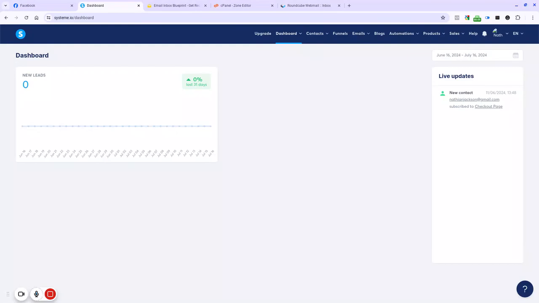The only downside I can see is really the fact that you can't add email addresses inside the platform. So what I've done is I've changed the name servers over from my domain name emailinboxblueprint.com, and I pointed those to Namecheap hosting, and then I've gone into Namecheap and created an email account. So let's add an email address into System.